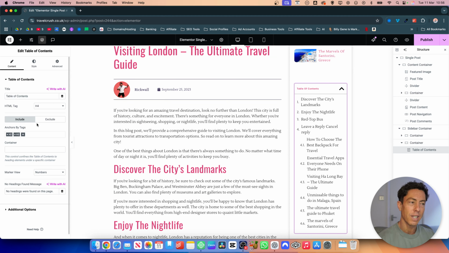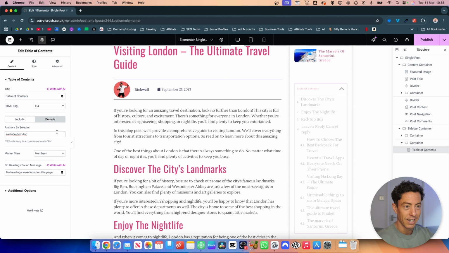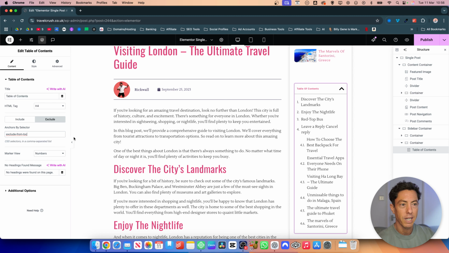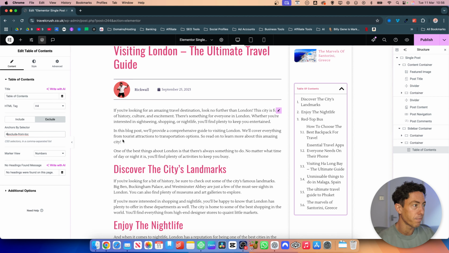To exclude that completely. So if I put in exclude from table of contents, and in fact I need to put in the hashtag. Hashtag always helps because it is an ID, therefore it will be a hashtag as the selector. So if we put in hashtag exclude from table of contents, that is now no longer on there.